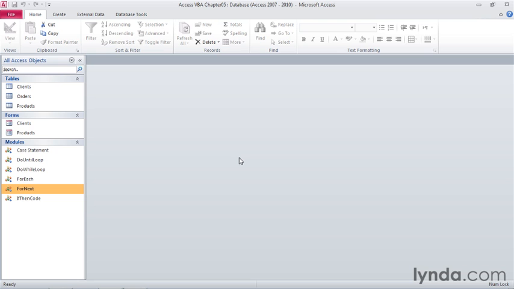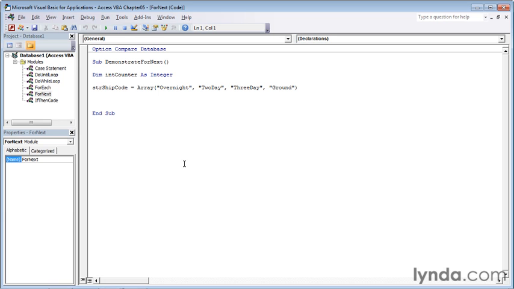For this movie, we'll use the for-next code module, and that is over here in the navigation pane. So I'll double-click it. The code, which is in the subroutine named demonstrate for next, has a counter variable, which is an integer, and then an array of shipping codes. Those are overnight, 2-day, 3-day, and ground. The structure of a for next loop looks like this. And I'll click above the end sub statement.